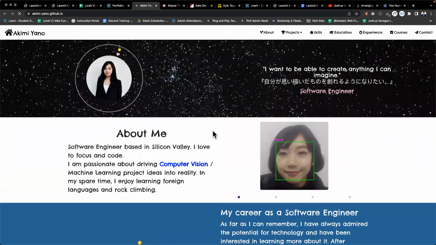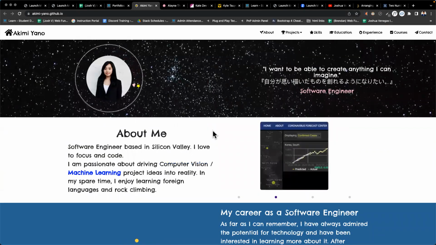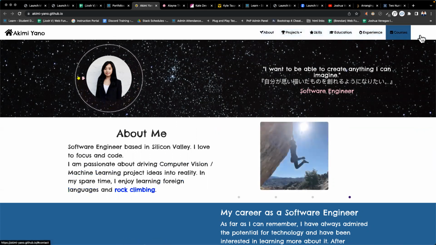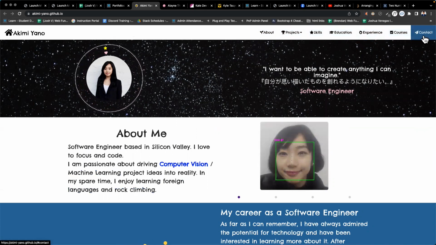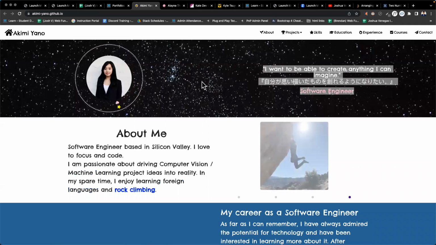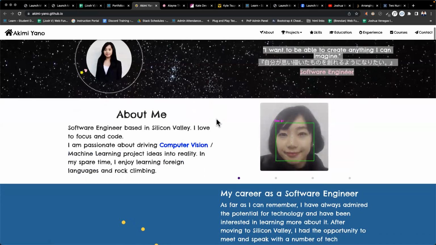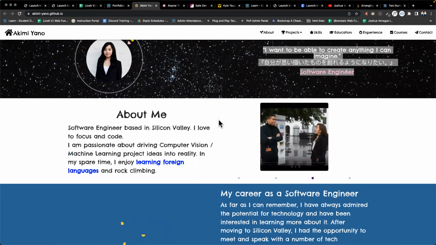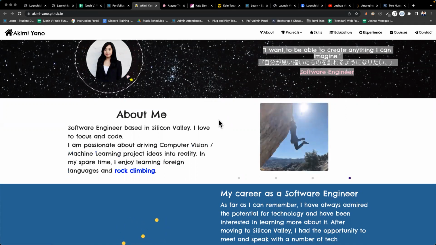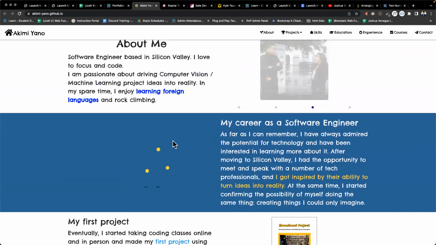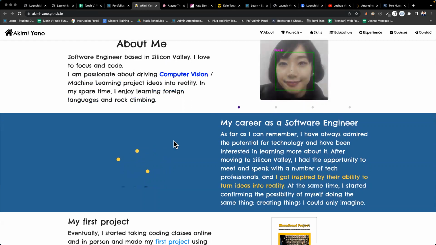And let's look lastly at Akimi Yano's. Here we have a nav bar, different, like more fun style font. You have a quote here, I want to be able to create anything I can imagine. Here she's rock climbing. She has an about me section. And a little animation here as you go along these three playing dots. My career as a software engineer.